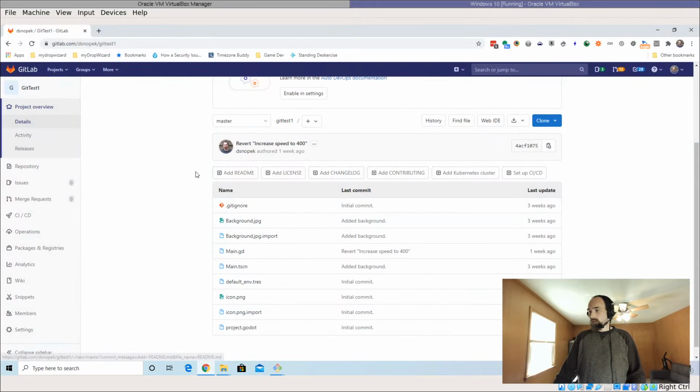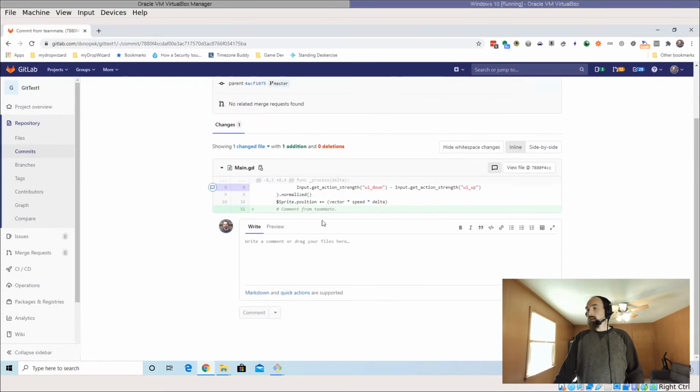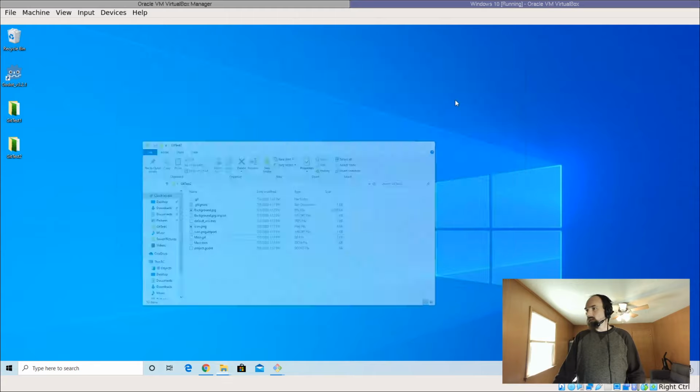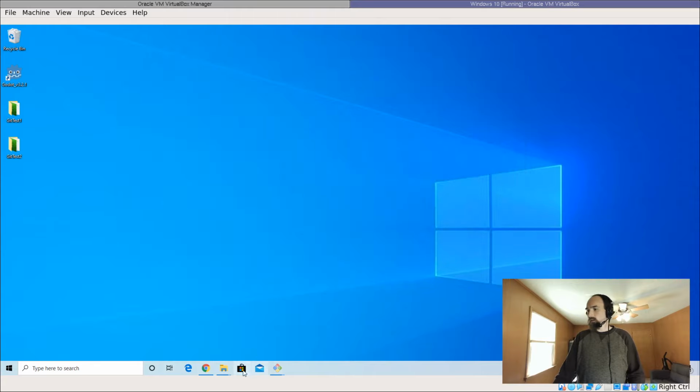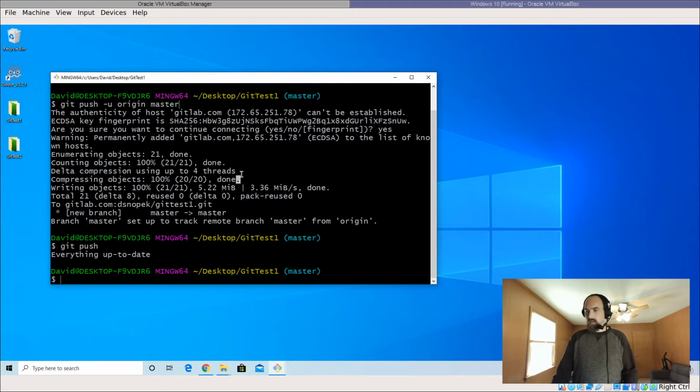So this will push that new commit that I just made over to GitLab. If we go here and go to repository commits, we will see this commit from teammate is now pushed to GitLab.com, and here's the diff. So now, if we go not in git test 2, but back to our original git test 1, is that this one? Okay. Now, from the original local copy of the repository, we're going to run git pull.